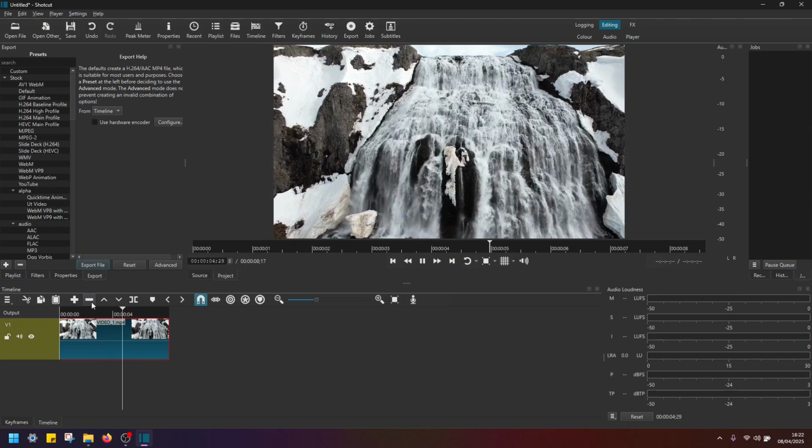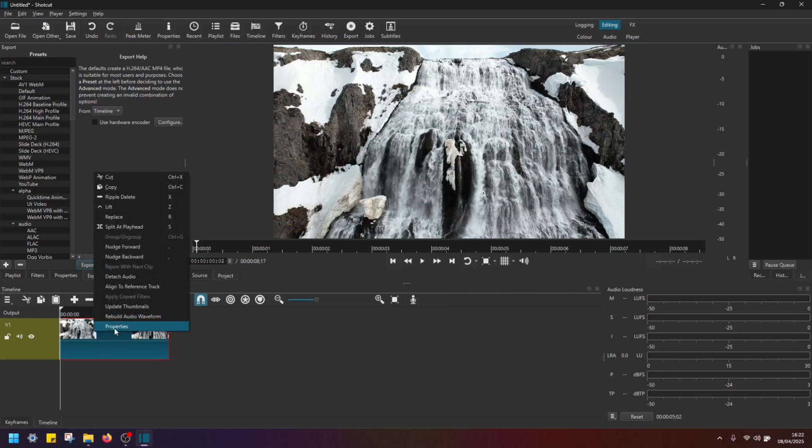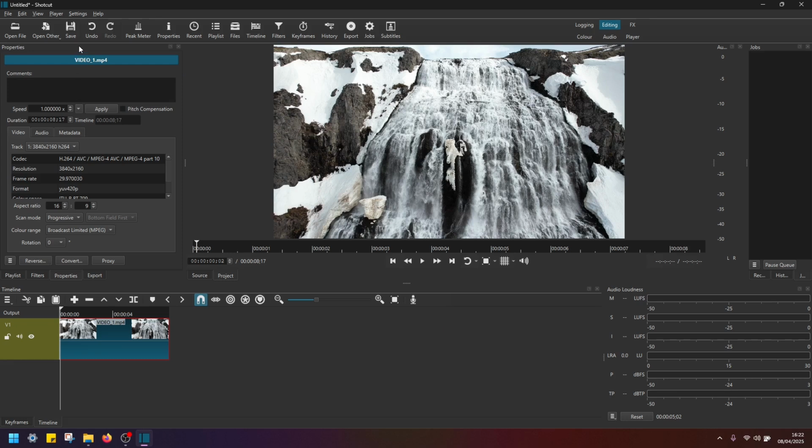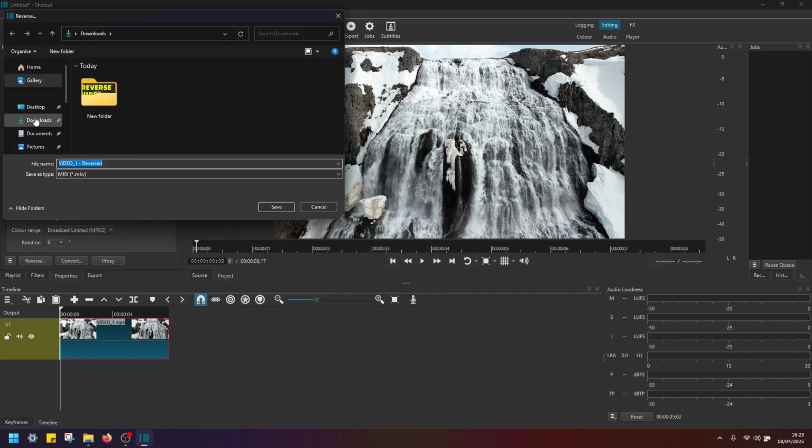Alright, now if we want to reverse this video, what we have to do is navigate here over the video, right click, go to properties, and here on the left hand side now in properties, here below you should see a button reverse. Now if you click reverse, here you can choose an option for the reverse video quality. So let's say I'm gonna go for the best or biggest, click OK, and then select the destination where your clip is going to be saved.